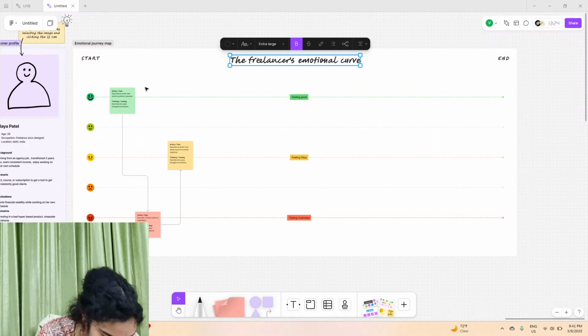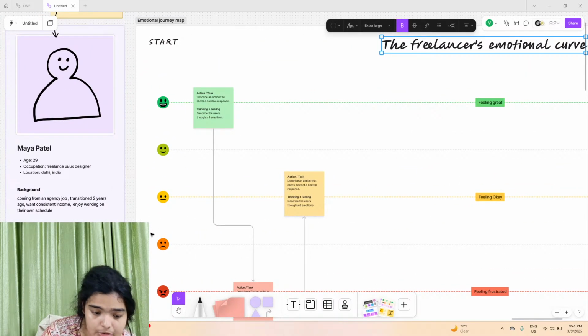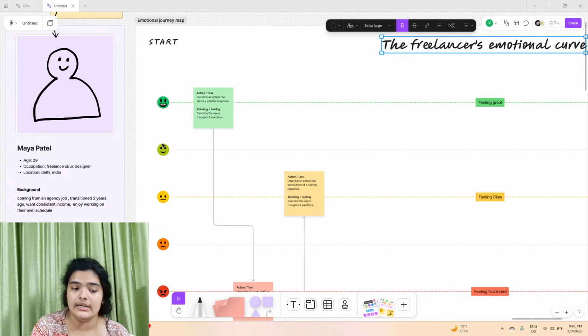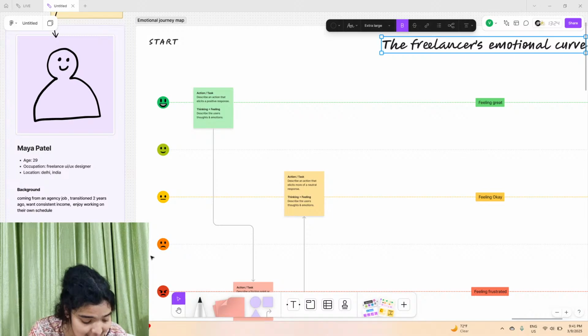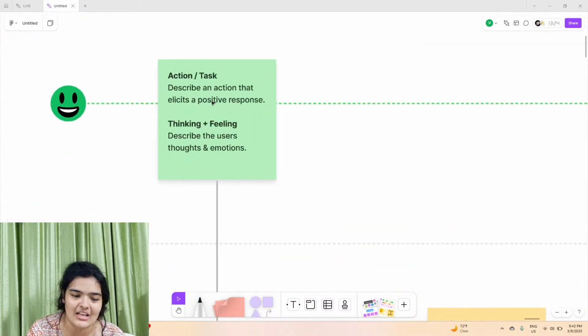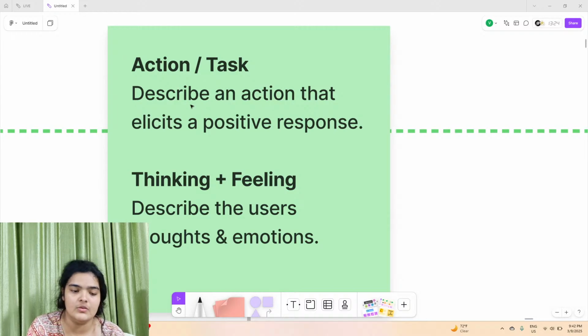And the first thing that the user is feeling is a mix of curiosity and skepticism, right? Hold up, let me just get you started off on that. So firstly, let's also talk about these numbers. So this is 1, 2, 3, 4, 5. This is very, very happy, this is very, very sad, and everything else is in the middle. So let's talk about the action and task first. So this is where the user starts at.